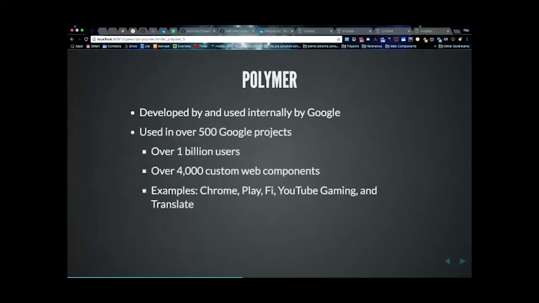But another key thing is that Google actually uses it a lot themselves. It's used in over 500 Google projects, with over 1 billion users and 4,000 custom web components. This is all in Google. And these are actually real applications: Chrome, Play, Fi, YouTube Gaming, Translate. There's others. I heard they're actually doing the main YouTube site. Perhaps someone else can confirm, but there's lots of stuff out there. So they're actually using this in production in real time on very high volume sites.